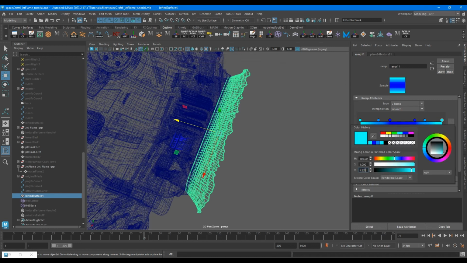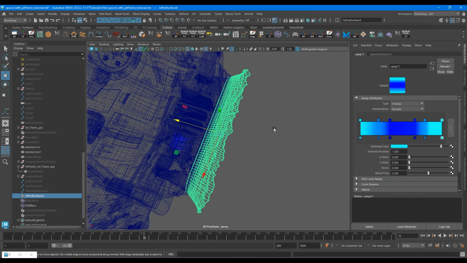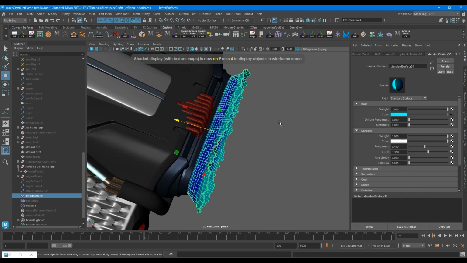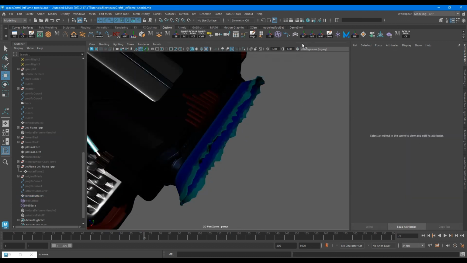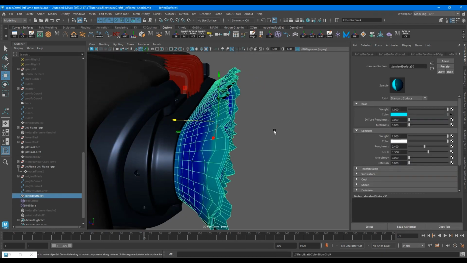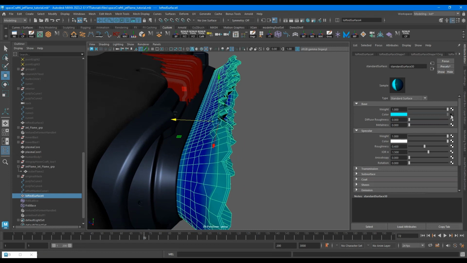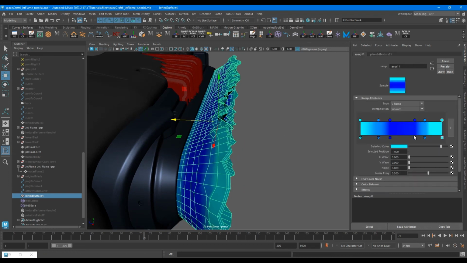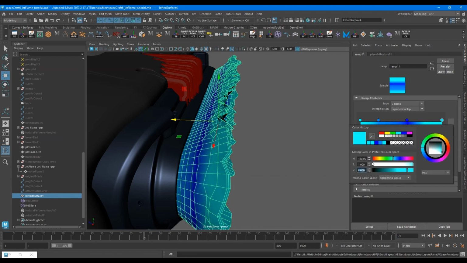Here I'm playing around with the settings and the color of the ramp, until I'm happy with the look. Now you may or may not know this. You can actually push the value of the color past 1. But now I'm just focused on the gradient of the color.